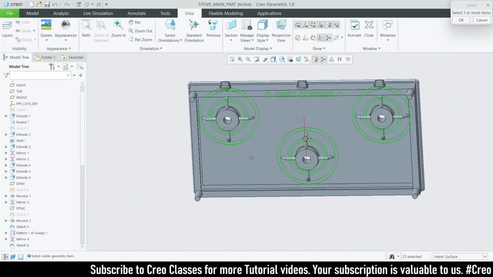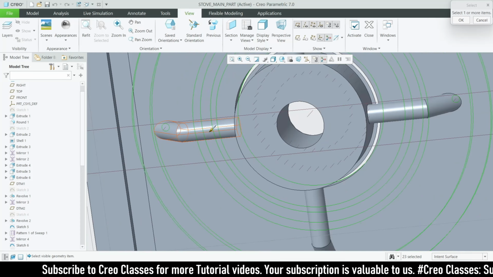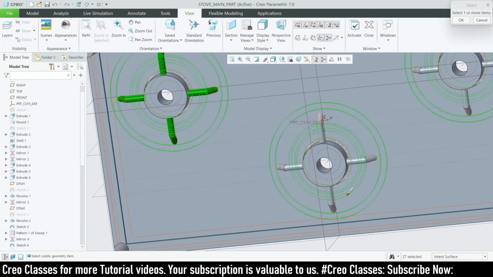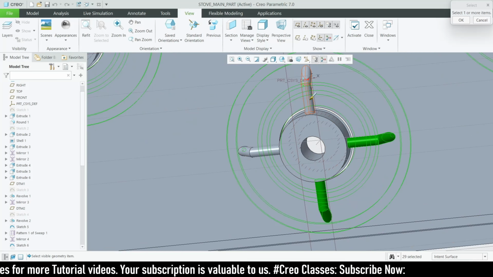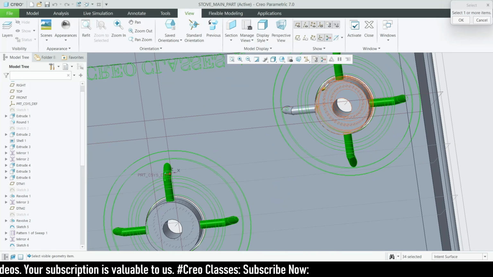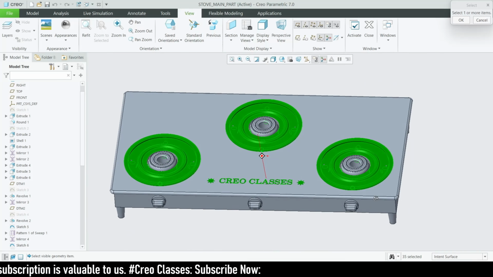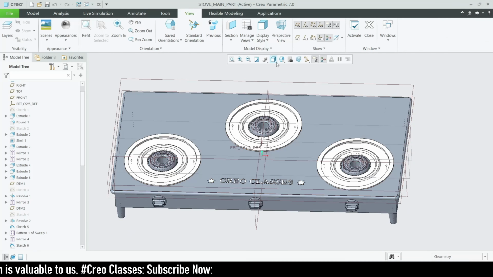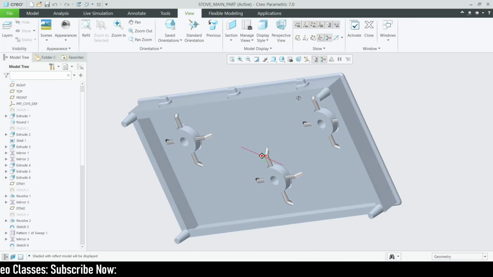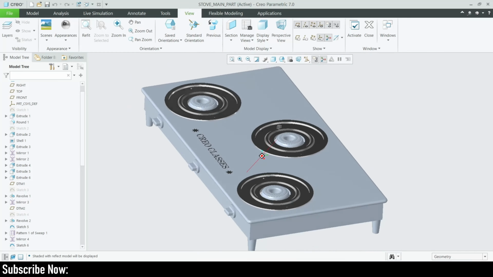So then for the burner pipes we can give the same color here for all these things here, here, here, here, and here. So let's click on OK, and let's go for the shading with reflection. Now we can see this got a really good real view, right?